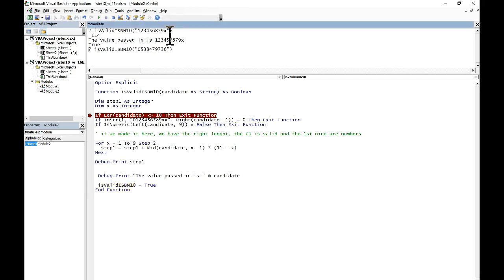I'm not sure why I was getting subver function not defined. Am I still saying the value passed in? Oh, right here. Thank you. Let's get rid of this one.